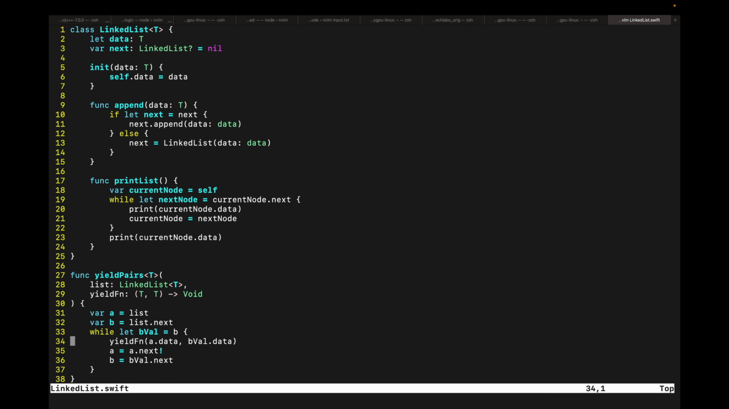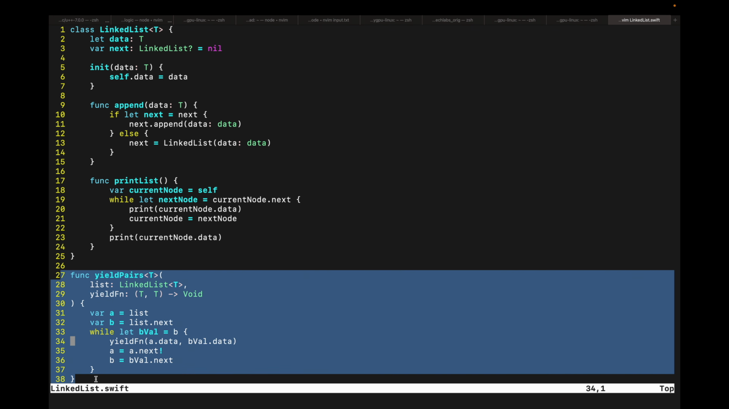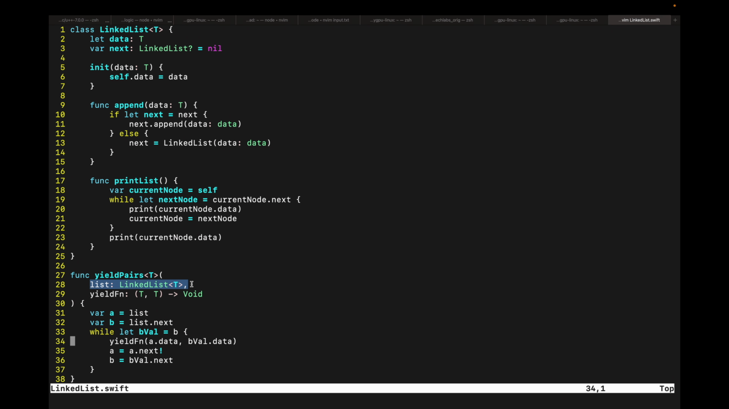Then I have functions like this. So, for example, yield pairs. What yield pairs does is, given the linked list of, for example, 1, 2, 3, 4, 5, it'll call the function that you pass it on the pairs 1, 2, 2, 3, 3, 4, and 4, 5.